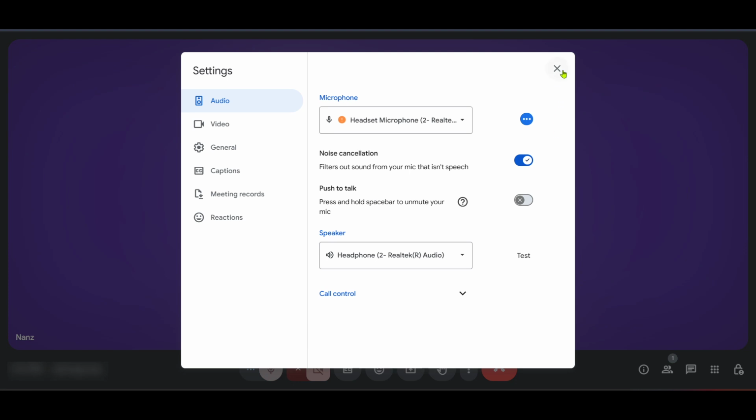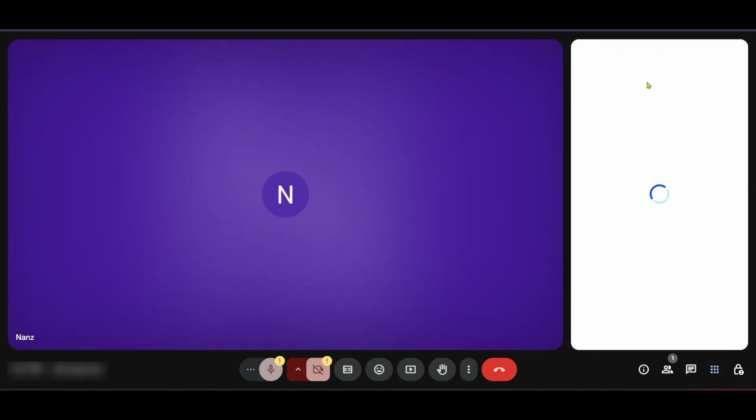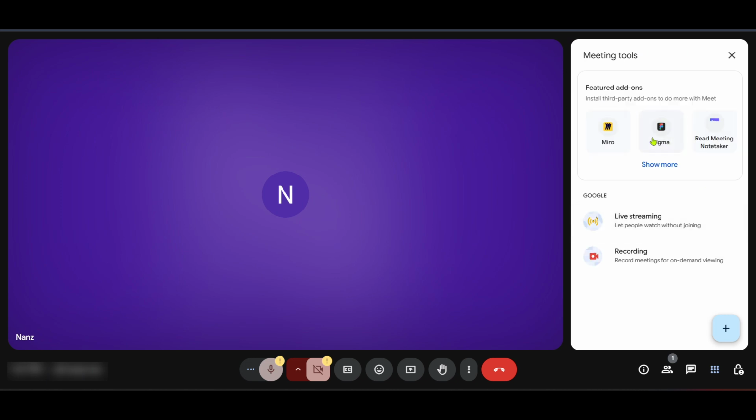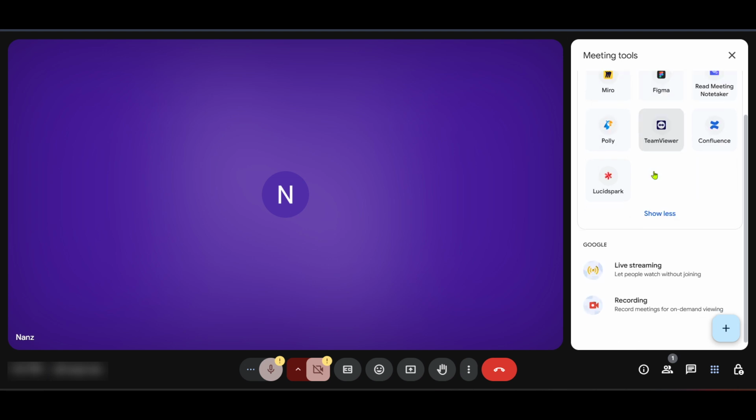Finally, once everything is set up, make the most of Google Meet's features. These include screen sharing, live captions, and a range of view layouts. Screen sharing is especially handy for presentations or collaborative work, while live captions enhance accessibility for everyone involved. Explore and utilize these tools to enhance the overall meeting experience.